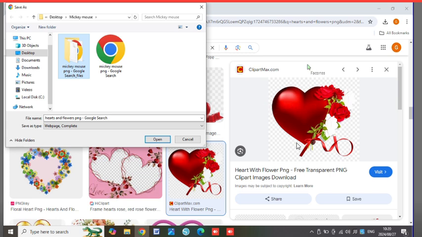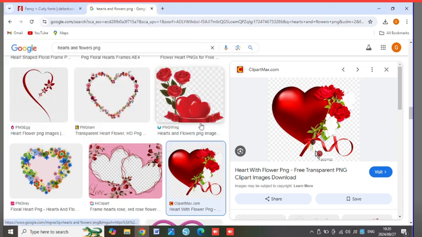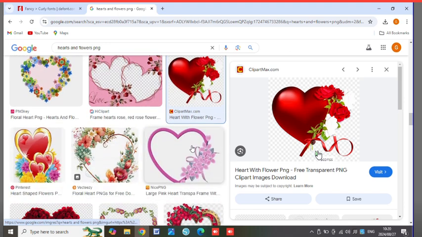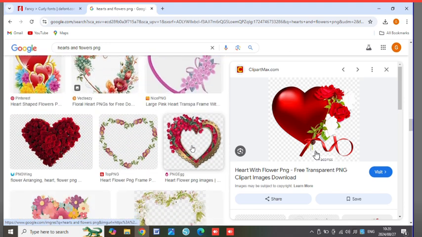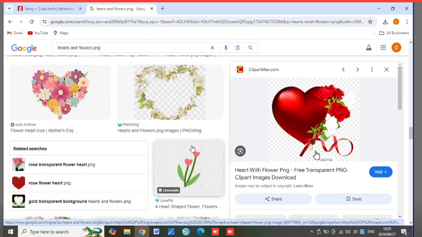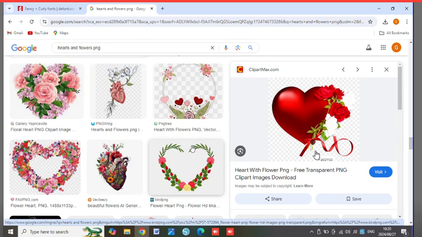Every time you select a picture, and then when you say save as, you must always look here. If it says PNG, then you know that it has saved. But if it doesn't say PNG, that means they're not giving it for free. Then you just cancel and look for another picture. Yeah, so we need to look for another picture.